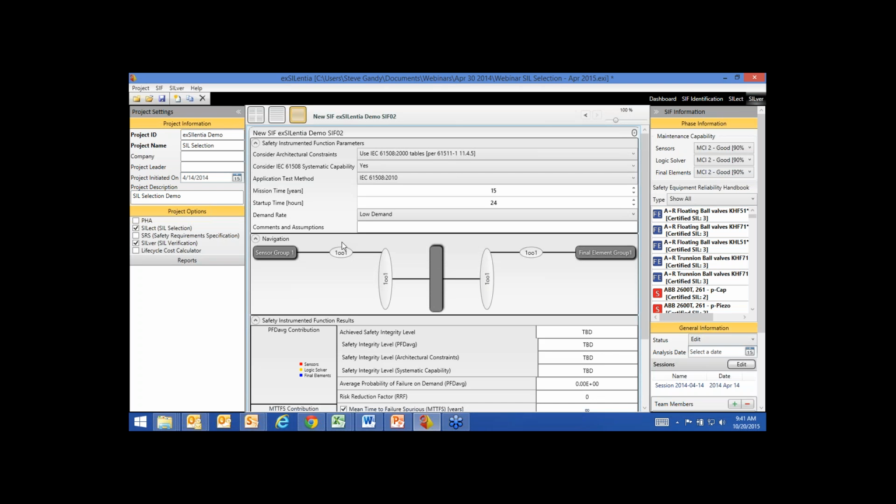Using exSILentia is very easy to do the SIL selection, as long as you have defined your tolerable risk criteria and you've considered all your non-SIS related layers of protection. And then what you have left as your residual amount of risk reduction, you would then define as a target SIL. And the thing about the risk matrix and the hazard matrix is that, although they're qualitative, they're a good first pass to get you into the ballpark. So if you know you're going to be looking at a SIL 1 or SIL 2, that's important.